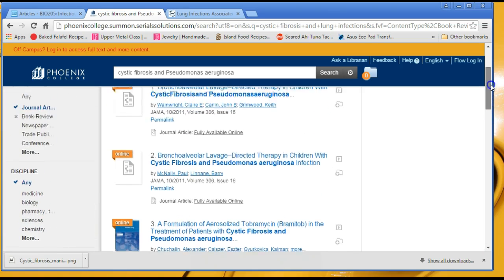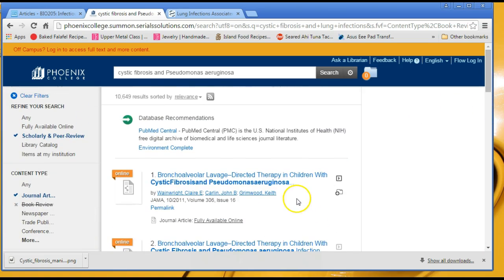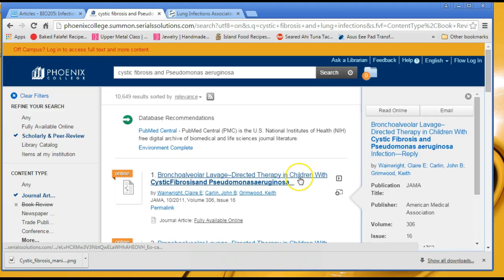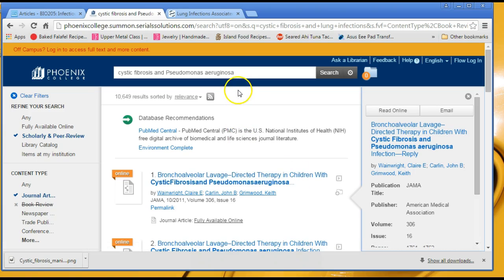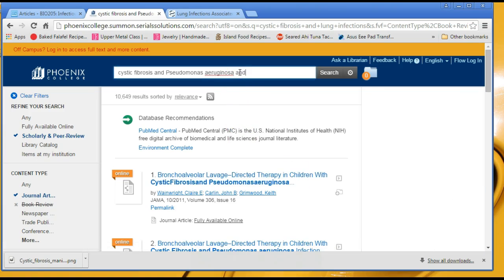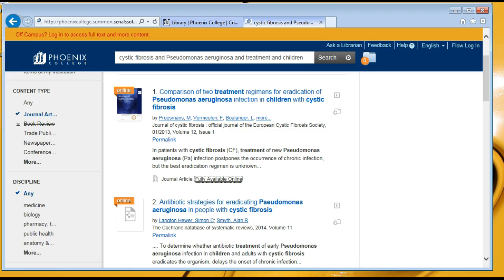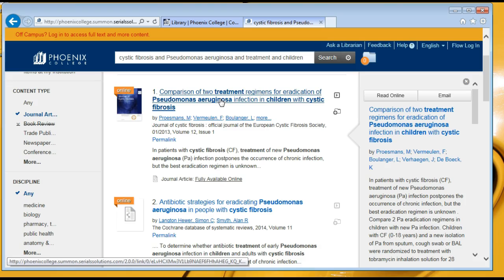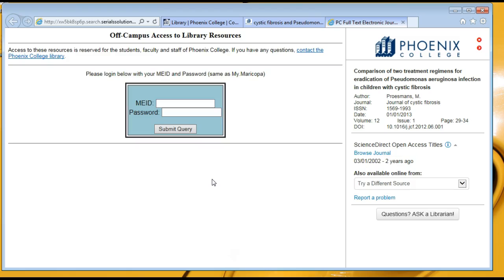Also, my case study is of a child, and I'm noticing that in the title of the articles, they mention when the research study was done with children. So I'm going to redo my search one more time, and I'm going to add treatment and children to refine my search or to narrow my search even more. I'm particularly interested in this first article because it's comparing two different treatments. So I'm going to click on the link to get the full text article.